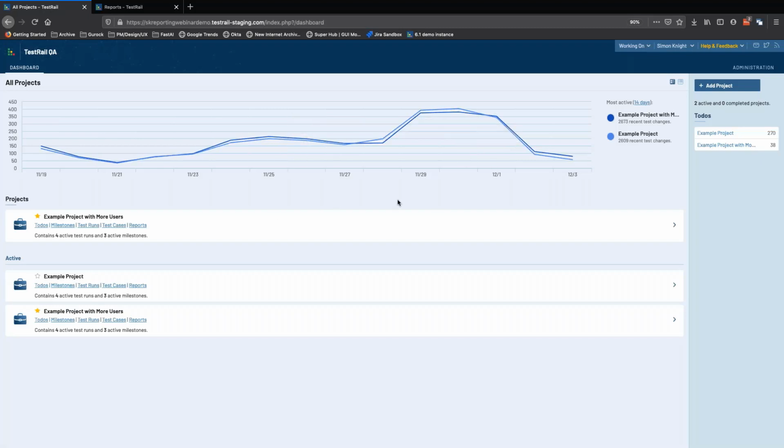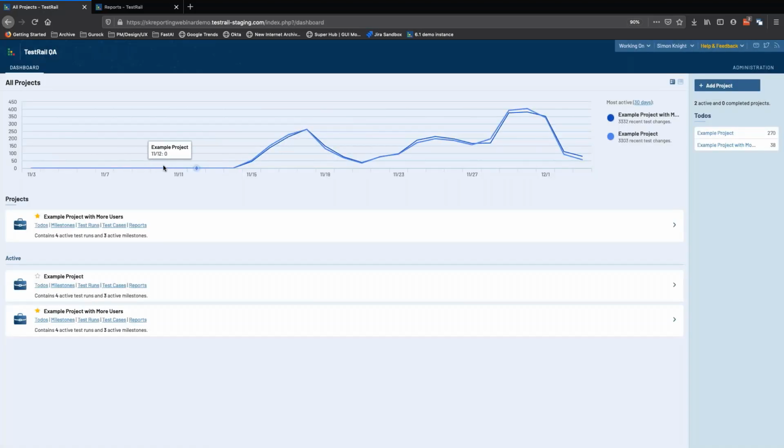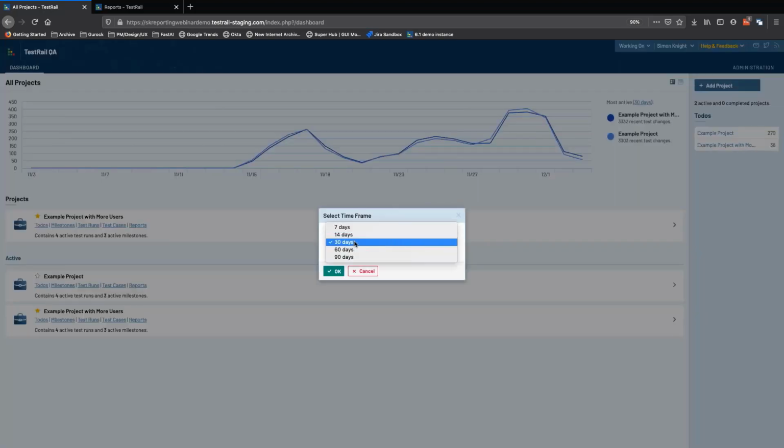Now, for demonstration purposes, I've just set up a couple of example projects in here, and they're both using much the same data, so there's quite a strong correlation between the activity lines here. And if I go back much further than 14 days, I'm going to see that activity start to flatline. So for the purposes of this exercise, I'll probably just keep that to 14 days there.